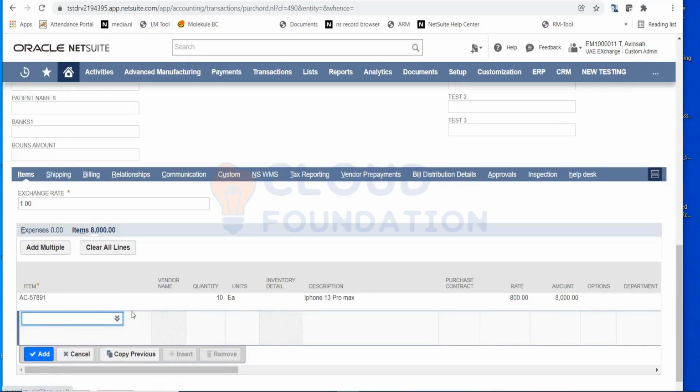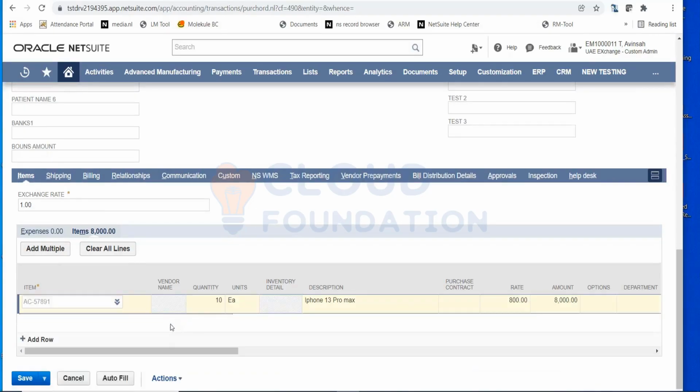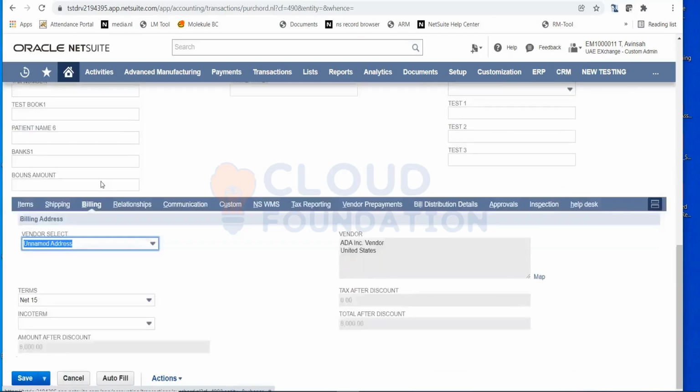And you can add more items as well. Like if you're ordering more than one item, you can add more items. But for the sake of demo, we'll just keep it to one item. And once you have entered all this information, you can also verify the billing information.